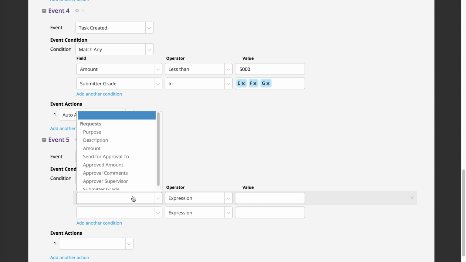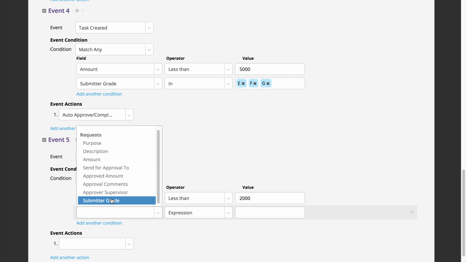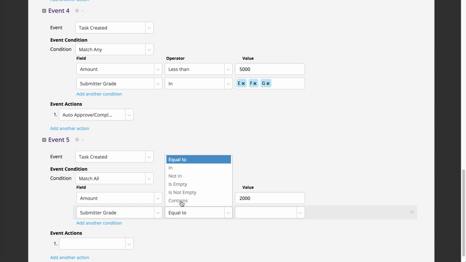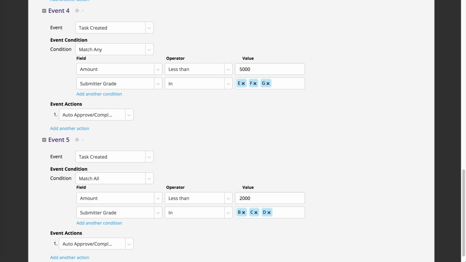In the first row, in the Field pull-down menu, choose Amount. The operator will be less than. The value will be 2,000. Again, don't use a comma or a currency symbol in this field. In the second row, in the Field pull-down menu, choose Submitter Grade. The operator will be in. The value will be B, C, and D. Underneath that, for the event action, choose Auto Approve. We now have 5 events in the Event Actions tab of our user task.